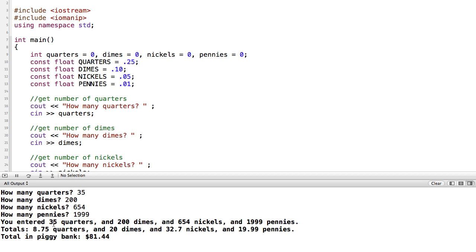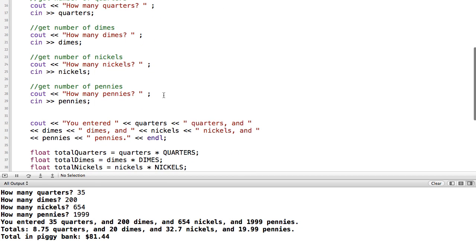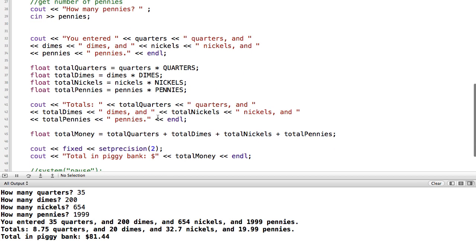So we have the amounts that were entered, the total for each of quarters, dimes, nickels, and pennies, and then the total in our piggy bank. So that's an example of a program that uses variables as well as constants, and then a very brief introduction to formatting the output so that we could have 2 digits in our currency output.